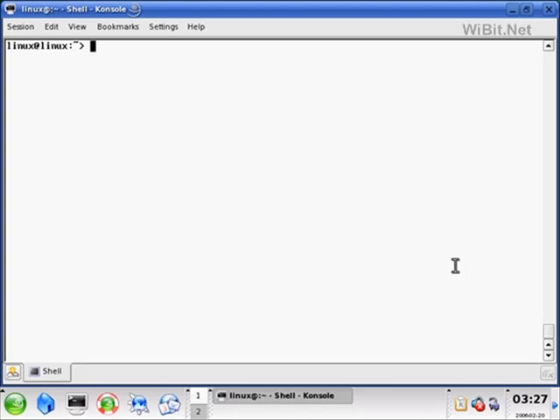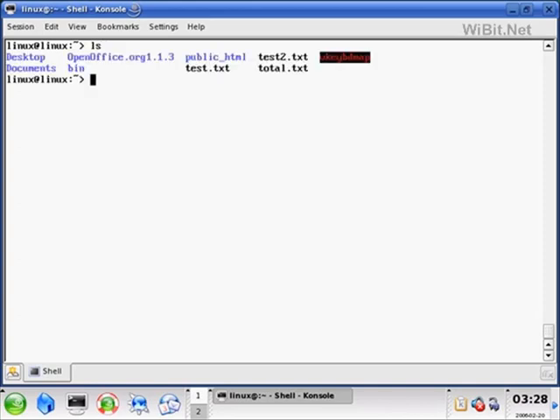Today we're going to do file manipulation. So the first command that we're going to take a look at is the remove command. Why don't we run the list? Let's see what we got here, what we can get rid of.